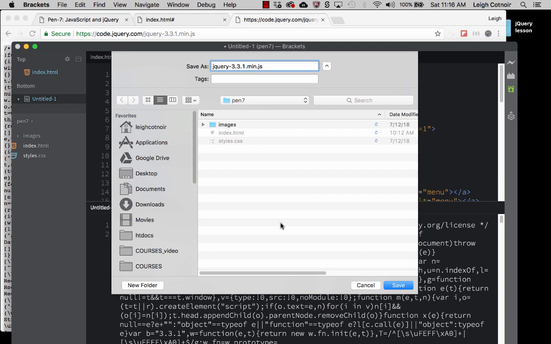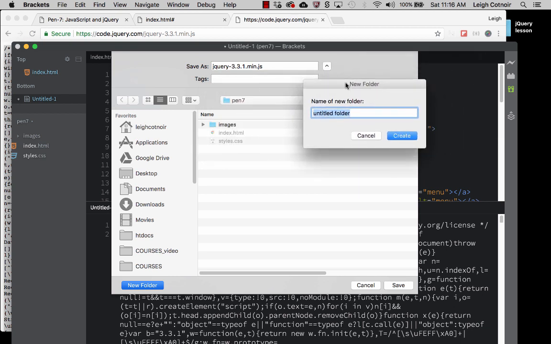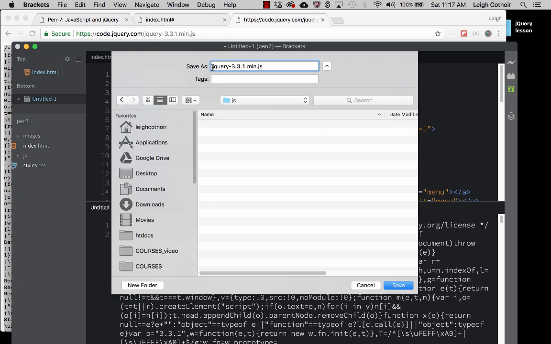All right, so I'm going to go ahead and save that, but I don't want to save it directly in my Pin7 folder. I want to create a new folder inside my Pin7 folder, and I want to call it JS for JavaScript. And that's where I'm going to put all my script files. And I'm going to put it here.